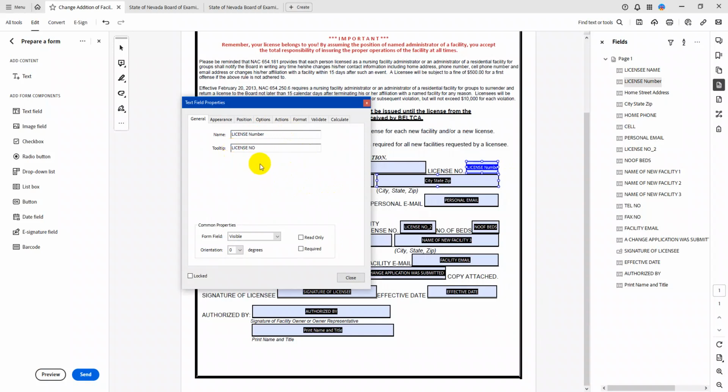So what we're going to do is, because this is a form, we want it to sound like it's prompting the user to enter information. So instead, I'll put in enter, and then I'll just add in license number. That way it's prompting the user to enter license number.